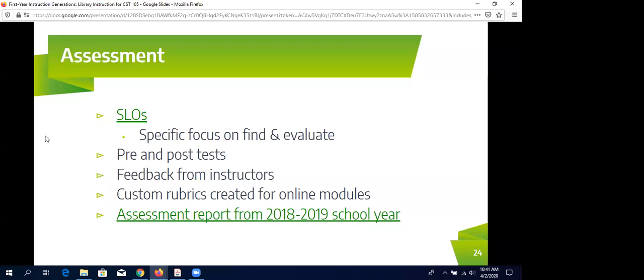I actually score students' results and send them to instructors when they ask for that. And they will get a grade based on it in some classes. So I wanted to make sure that I was really, really consistent in how those were being evaluated. And then I put together an assessment report from 2018, 2019, which you can definitely browse through later on. It breaks things down in terms of percentages and different measures that I try to use to help evaluate how we're doing.